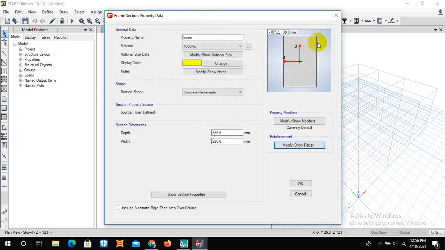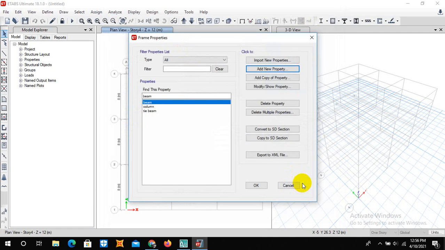You have noticed one thing, that in case of a column the reinforcement will be shown here, and in case of a beam the reinforcement won't be shown here. So you can simply check whether the tick mark you have done is right or wrong from this figure also. If you have a shear wall or any other concrete related properties, then you can simply place them here. For now it's enough.